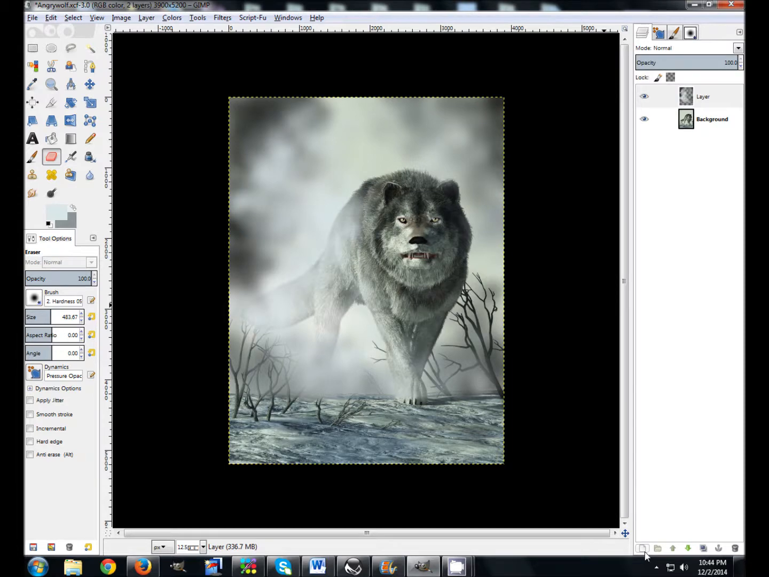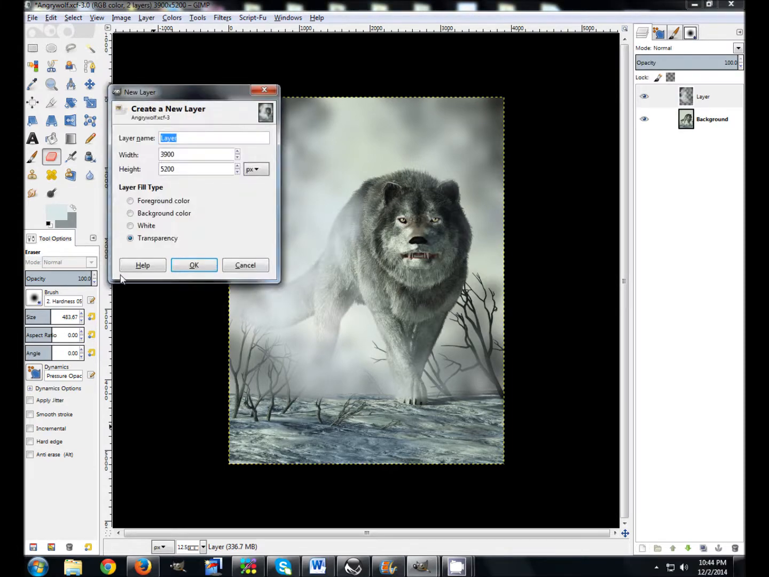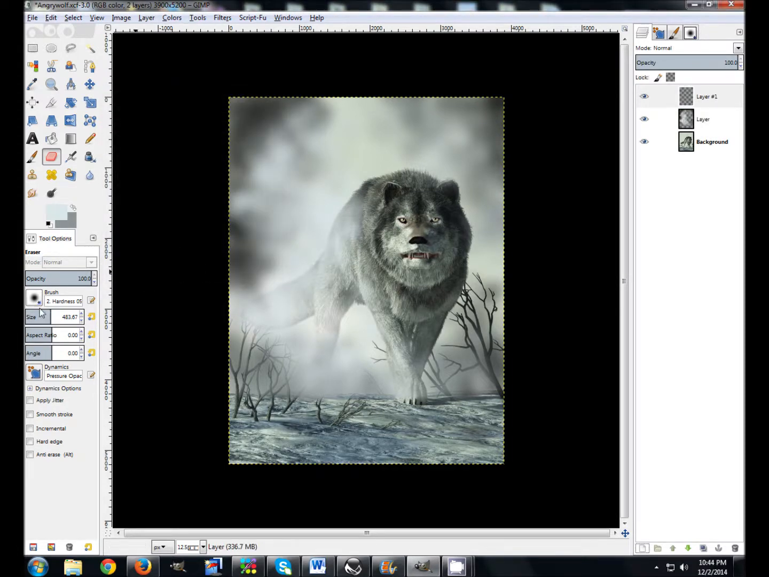And now we're going to start with just adding some snow. So I'm going to add another layer. And I'm going to keep this same soft brush, but now I'm going to go quite a bit smaller, because these are going to be individual snowflakes. That's still too big.